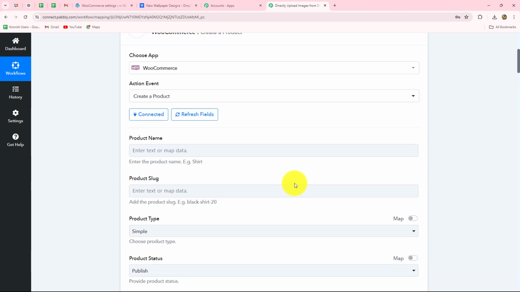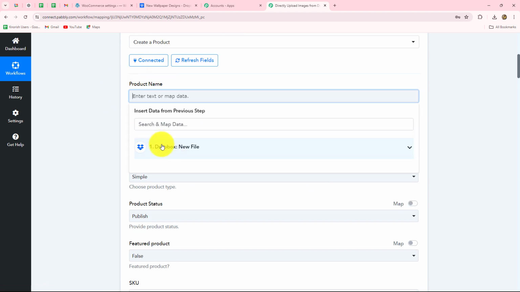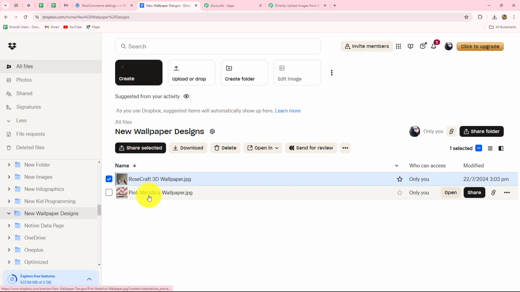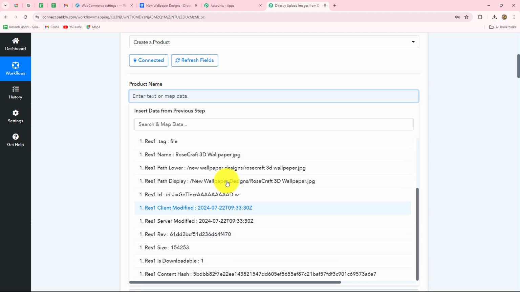And while creating the product, we will also use the same image which we have received from Dropbox. So first of all, it is asking us to provide a name to the product. So what is the name of your product? Here I am adding the design of the wallpaper, and with that same name only I have uploaded the image inside Dropbox. Rosecraft 3D wallpaper. So let's check whether we have received that in our earlier response or not. Yes, we have received the name of the design over here, Rosecraft 3D wallpaper.jpg.